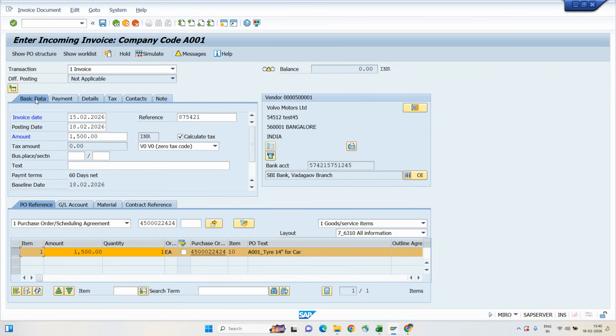So go back to the basic data tab, and if you see here, there is one warning message popping up. The system is warning us that you are posting the invoice without the goods receipt. Let's wait for that to show on the screen. It will be a little slow, just please wait.